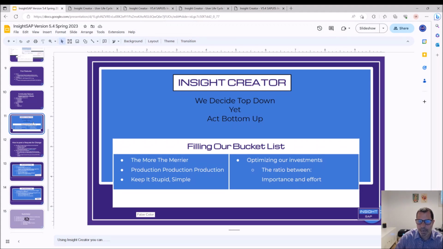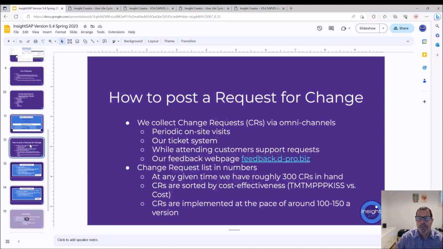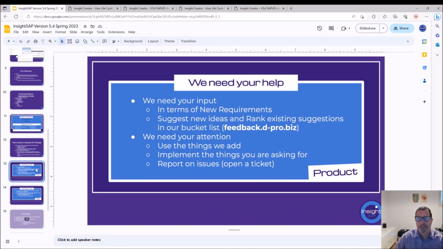This is how we fill our bucket list, if you wonder what is more important, and this is how you file a request for change. We have a feedback website or page where you can add requests.